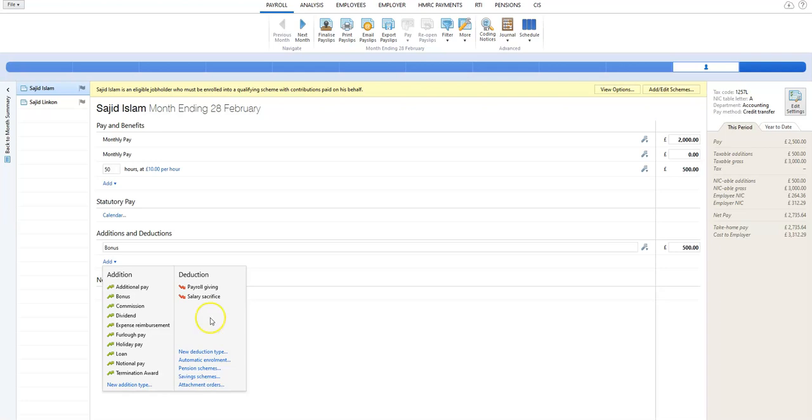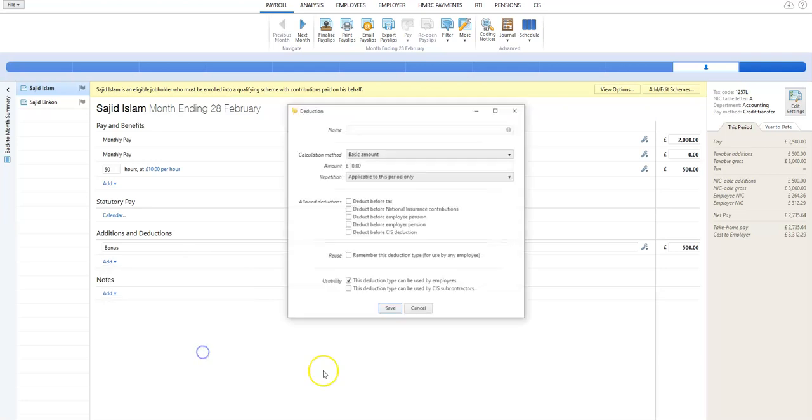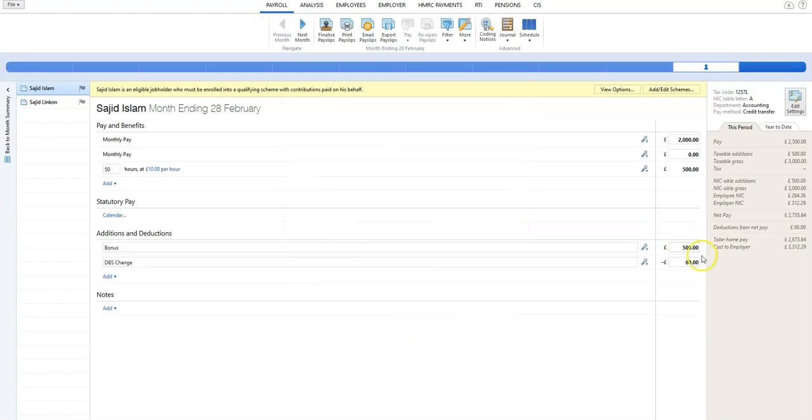And we have a few here that are already default, payroll giving and salary sacrifice, but you can always make a new one. So new deduction, you can write the name, for example, DBS charge. So you do the DBS for the employee and you charge for that, let's say you charge £60. Now this option will tell you whether you want to deduct it before the tax or after the tax. Normally you don't select this option until you know what you are doing, because all this gross income has to be charged with the PAYE, so you really don't have to do it until you are sure about that. So it will be minus from your payslip, and the employee will get less money for that.